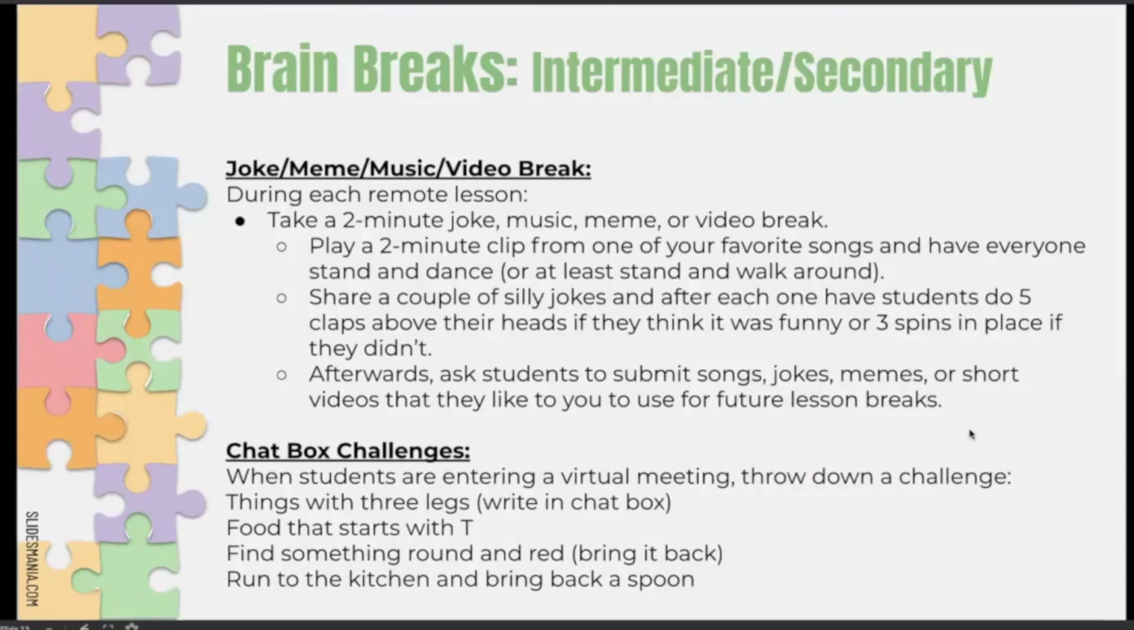As far as chat box challenges, there are different things you can do with the chat boxes and allow the students to possibly talk about when you start the virtual meeting. You could say, post things with 3 legs, write it in the chat box, or food that starts with T, or find something round and red, run to the kitchen and bring back a spoon. So there are different things you can do to engage the students in the chat box.